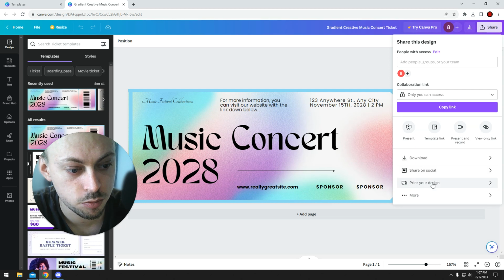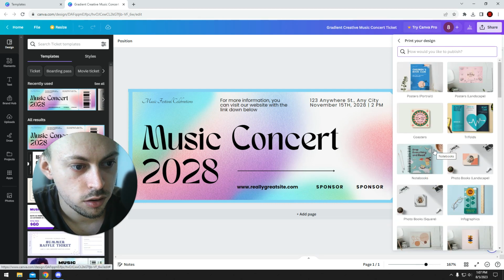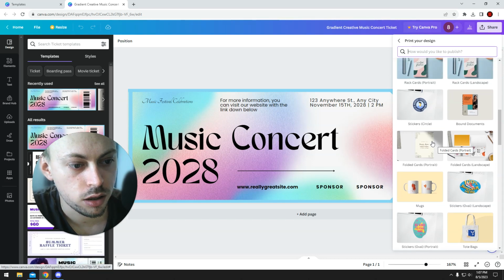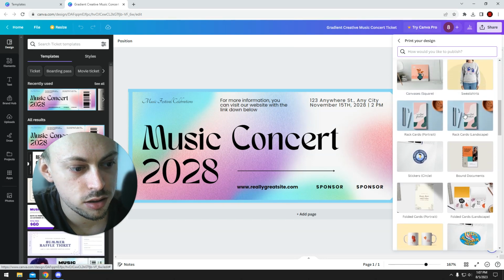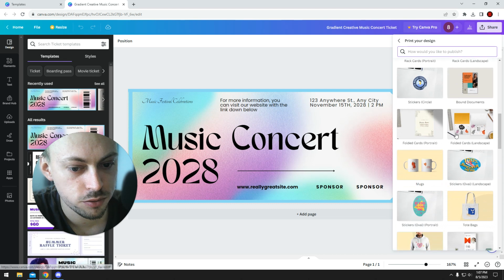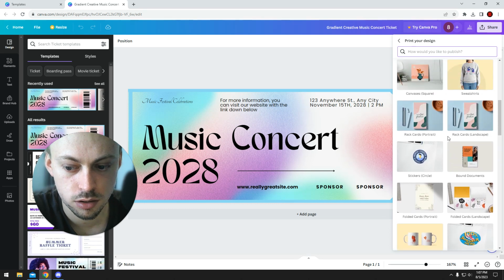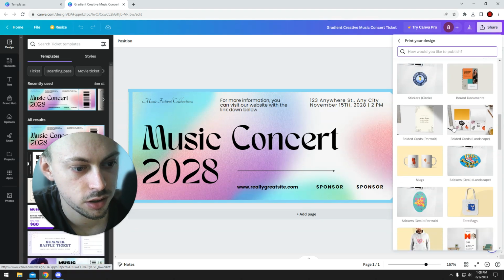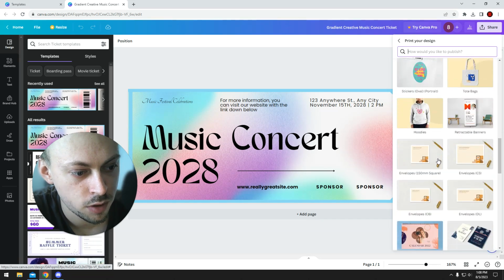You go to share, you go to print your design, and you basically have to look for a size template layout that fits your aspect ratio and size of your ticket. For example, you won't be able to print on a canvas because it's gonna be way too big and doesn't make sense to be printed like that large.